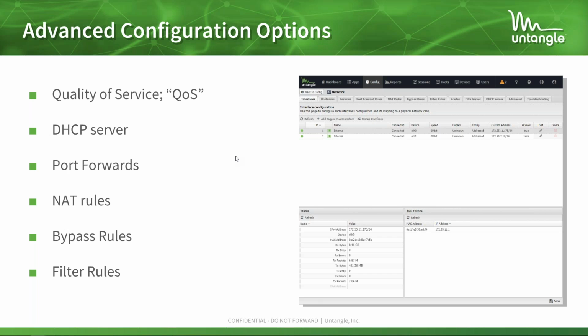DHCP server, that screen allows you to go in, set up static leases for your machines on the network that are getting IPs via DHCP. Port forwards, NAT rules, bypass rules. Bypass rules are really important, especially at the beginning, especially if you have devices that you do not want to be filtered by the Untangle.